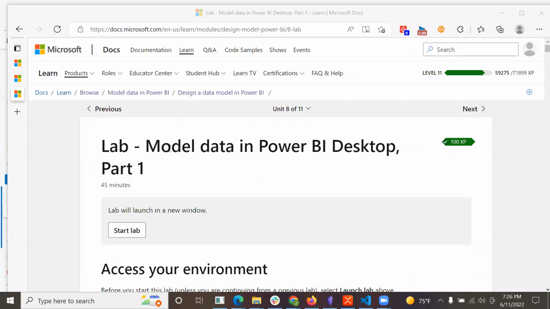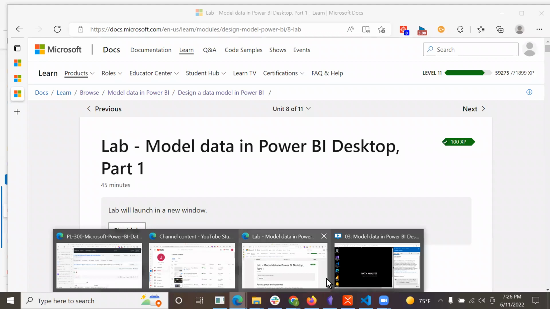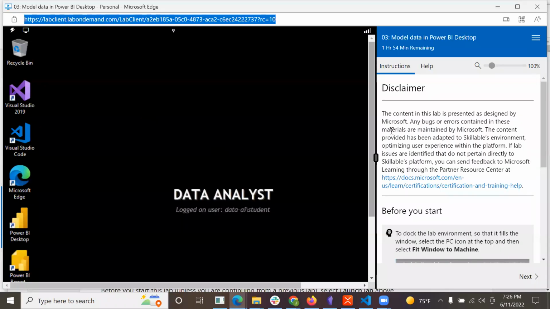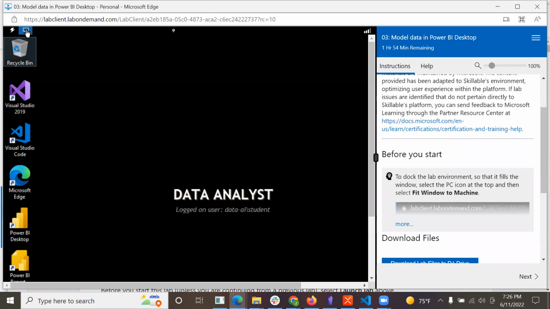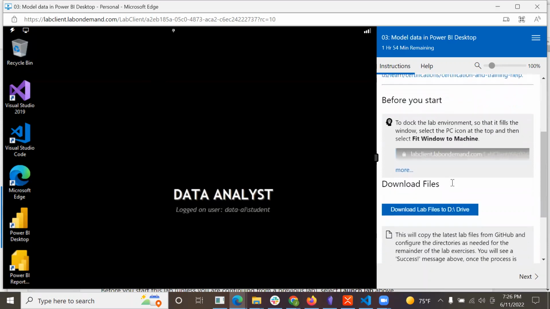All right, this is Lab Model Data in Power BI Desktop, Part 1. I have clicked Launch the Lab, and that launched the lab here. And before we start, we can click Fit Window to Machine. There's not a big difference on my setup.